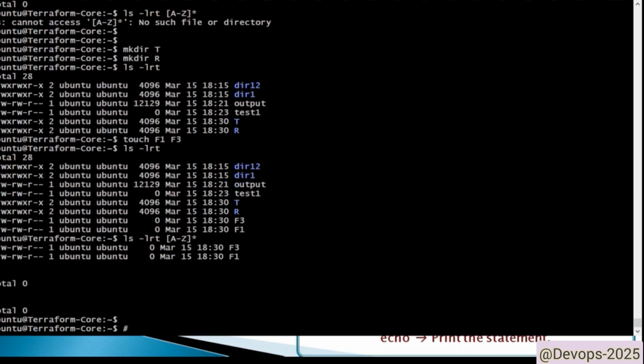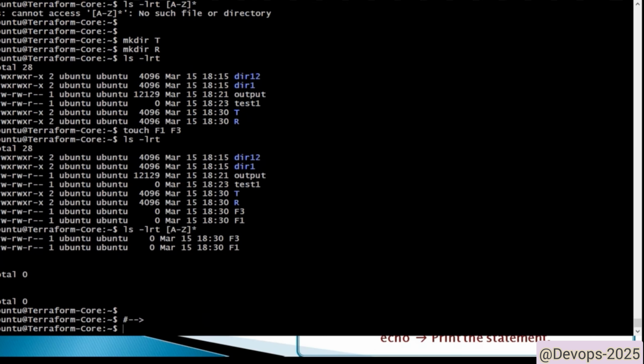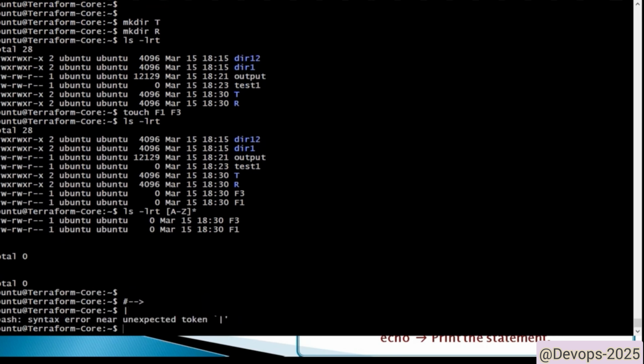One more is called hash. In Linux we write shell scripts to automate a couple of activities. In that shell script, if you want to disable or comment a particular line, we can put the hash before that line, and that line will not be active. And one more thing, pipe is there. It is a very important thing. We'll work on this now.